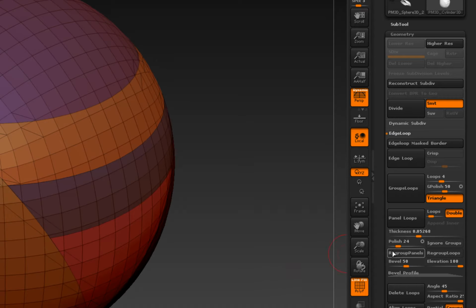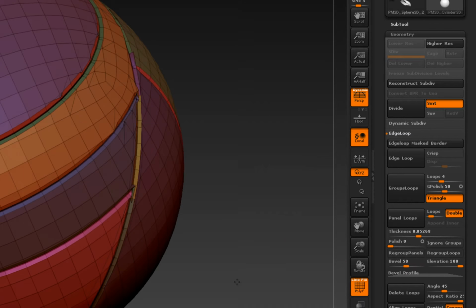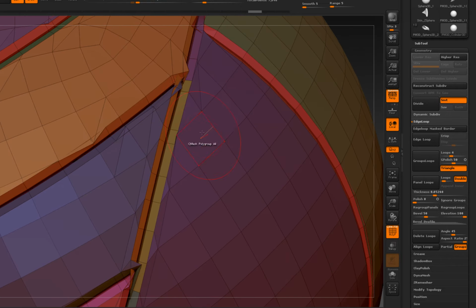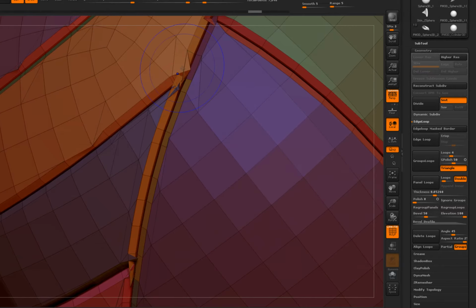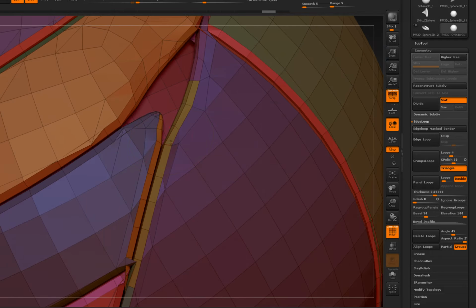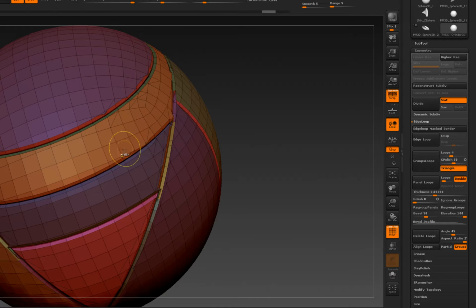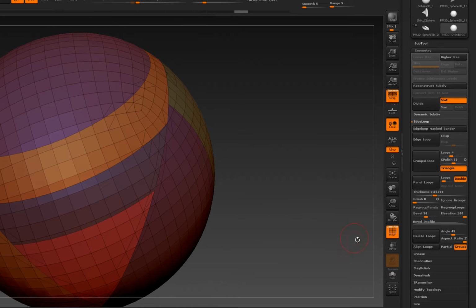lose its integrity. So instead, let's clear polish, and now you can see it keeps the hard edges, but because it's not polishing some of this geometry, you can see we've got some horrible meshes, and just smoothing out there you can see where the problems lie.